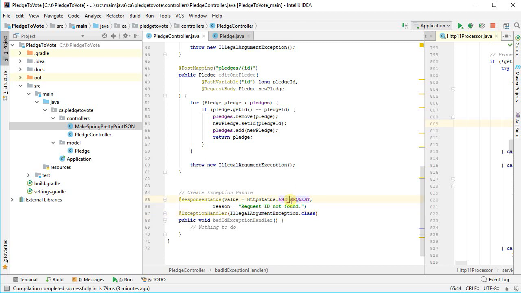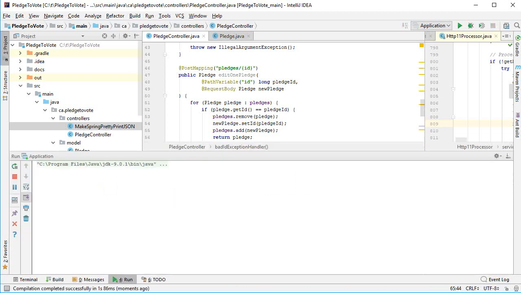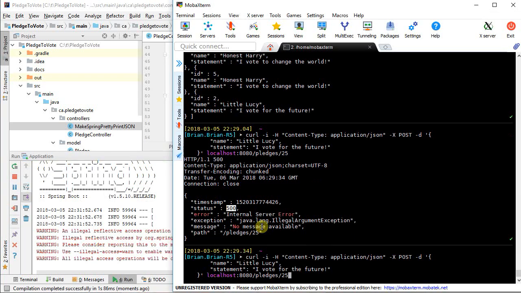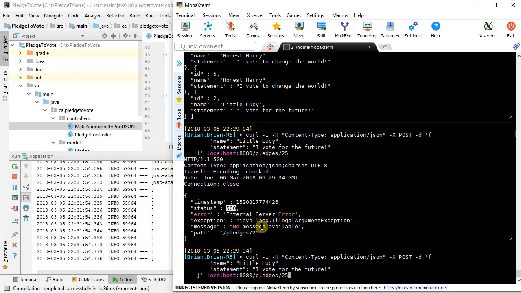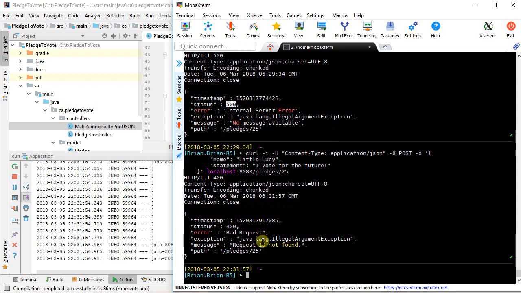Let's try that. So Control F5 to rerun the server. I can execute the same command before on an unknown thing, and it comes back here with status code 400, and 400 we can see up here. So that's good. Now we're using the status codes correctly.